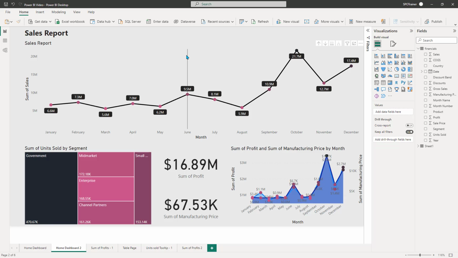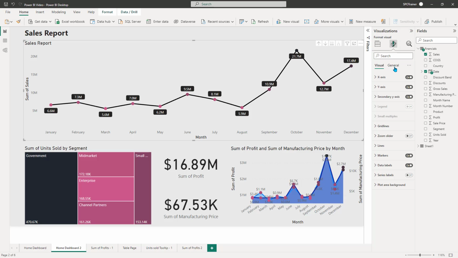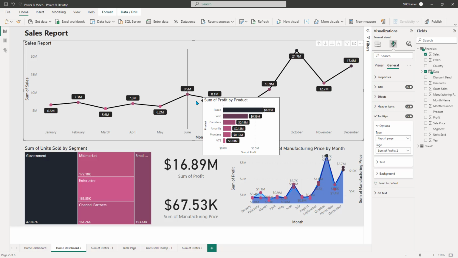Now to connect them, we'll select the visualization we want the new tooltip on. I'll choose this one. Then I'll navigate to the formatting section. I'll select General. I'll open the Tooltips menu. If yours are off, make sure that this is set to On. I'll switch the type to Report Page and choose the page that I want to use as a tooltip using the drop-down. Now when I hover over data points on this visualization, we can see that the new tooltip appears.